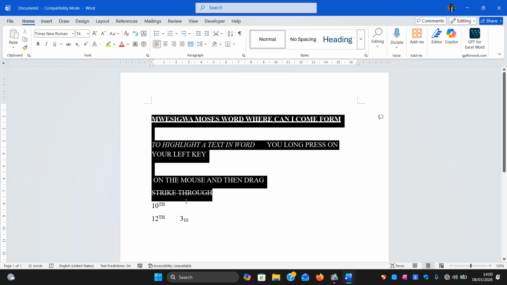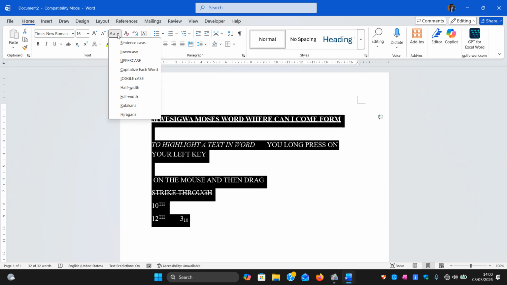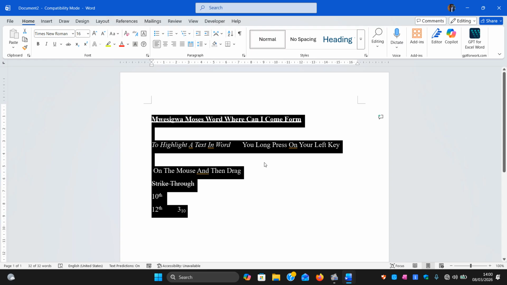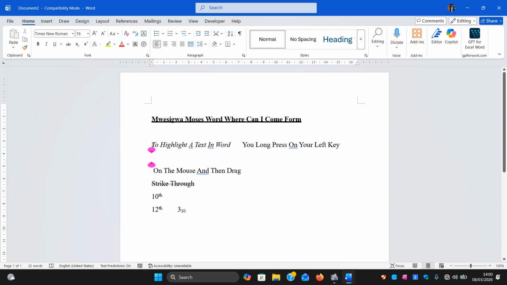When you highlight again and come here to change case and use capitalize each word, the first letter of each word is going to be a capital, as you can see. The first one is capital, the next first one is capital, and the rest are small. This is capitalize each word.